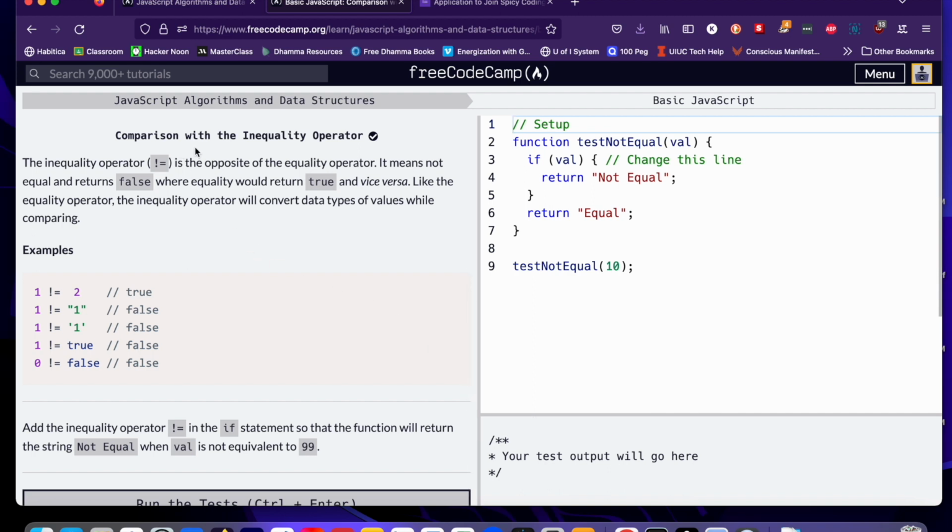Now we're going to deal with the comparison with the inequality operator. So this one is a little fancy. It requires a little different syntax. And imagine someone angry. You can imagine an angry little white blob that's saying, we are not equal. Whenever you see this, just imagine a little angry white blob saying, we are not equal, to help you remember that this is the inequality operator. It means not equal and returns false where equality would return true and vice versa.